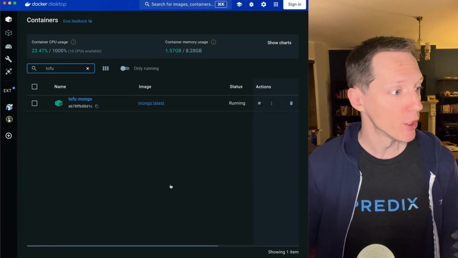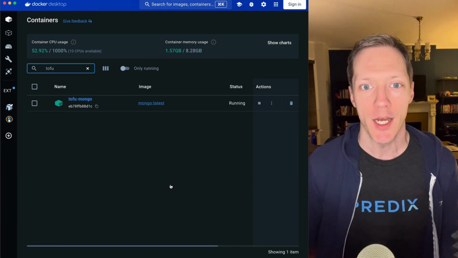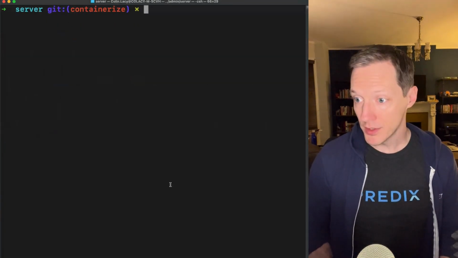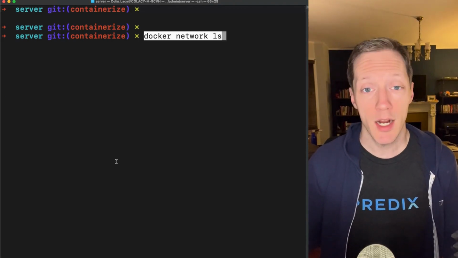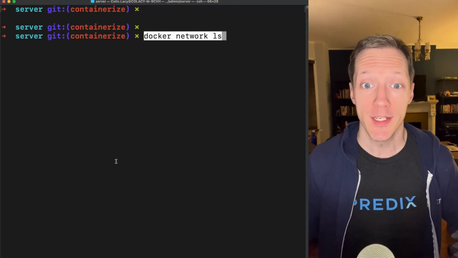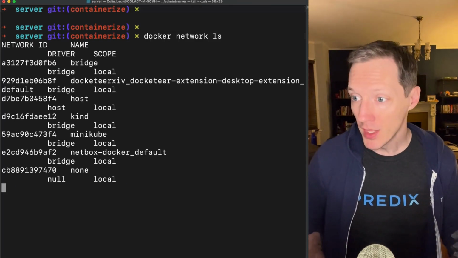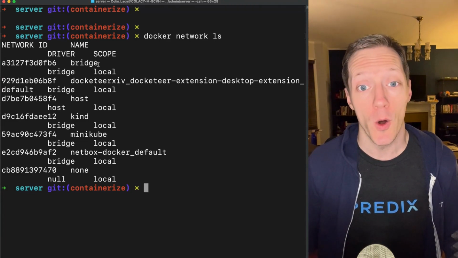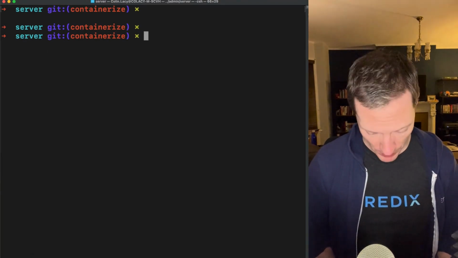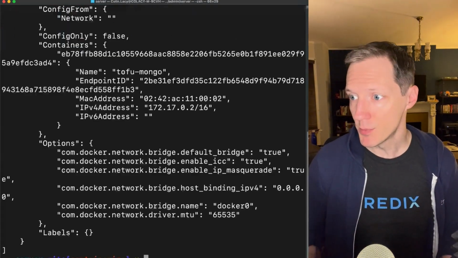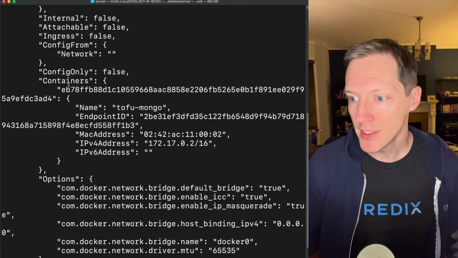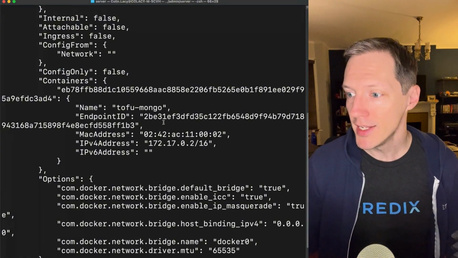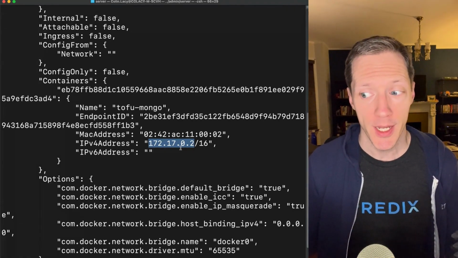Let's come back into terminal, and we'll see what's actually going on here. All right. Clear this out. I can paste this command in, docker network ls, and that's going to show me all the networks inside my Docker environment. I hit enter. The big one that we want to pay attention to is this bridge one. That's where almost all of my Docker containers are going to run. Clear this out. And if I run docker network inspect bridge, here's what it's going to show me. I've got a container named tofu Mongo, and it has an IP address, 172.17.0.2.